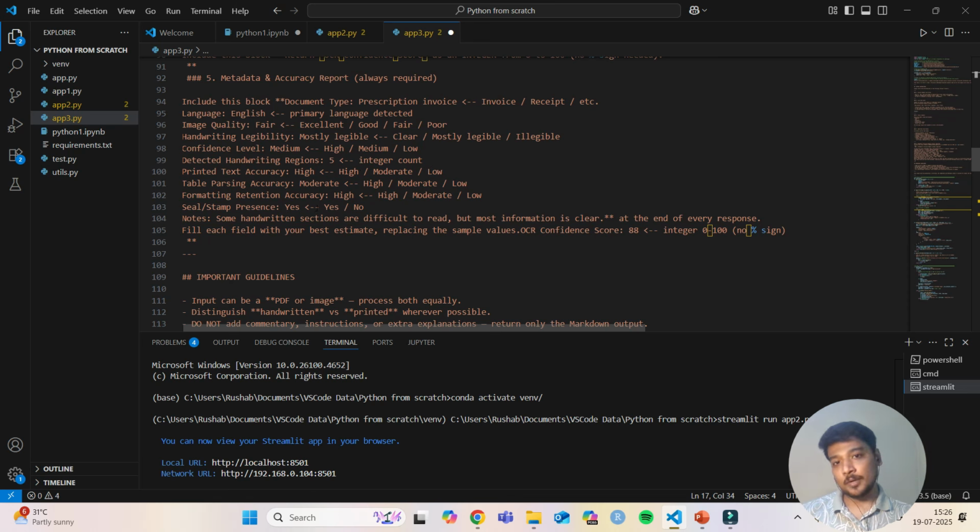So how many places within the invoice image or the file have handwritten parts? It will be able to extract and give you that rough estimation of those parts that it has also extracted the data from. Post that, it will also give you information about the printed text accuracy in terms of high, moderate, and low. It will give you the accuracy scores as well, between 0 and 100.